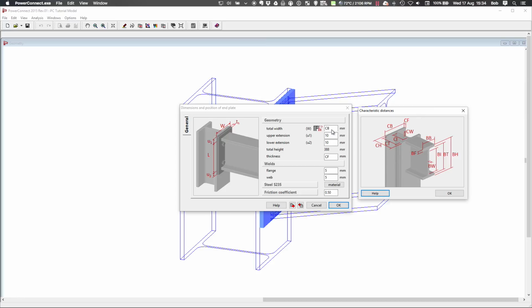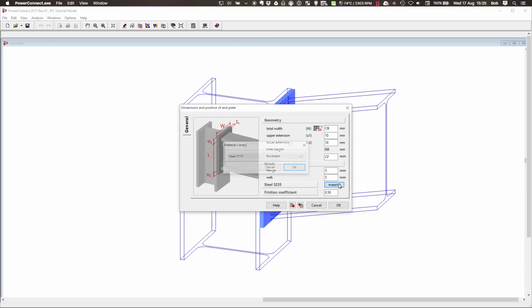You can overwrite that information if you so wish, and you can see that the upper extension U1 is specified as 10mm. You can change the flange welds as including the web welds, or you can specify different materials by clicking on here and then changing the steel information as well. So you have a lot more choice and a lot more exposure to features by double clicking onto any parts of the connection.